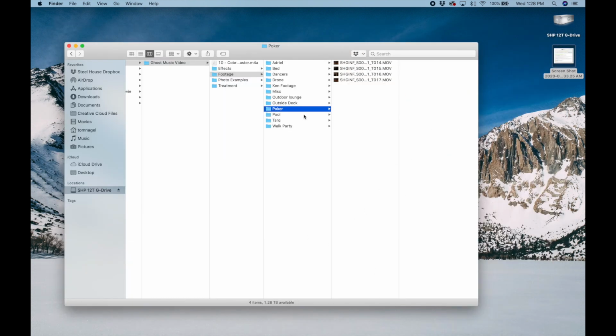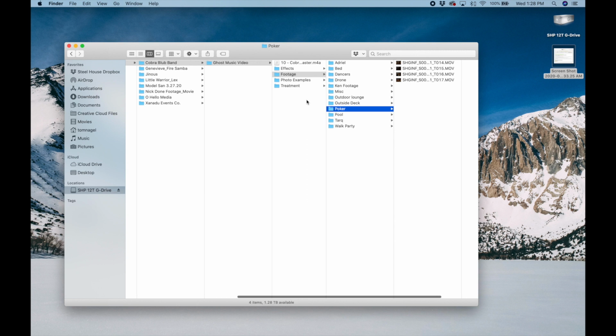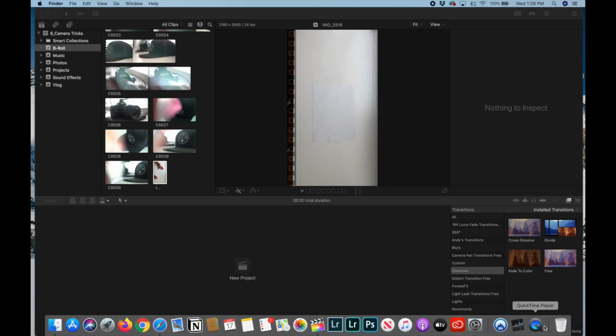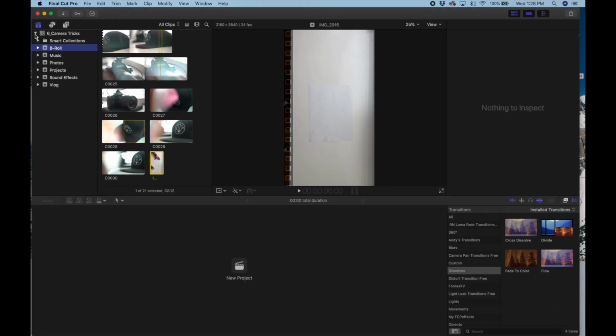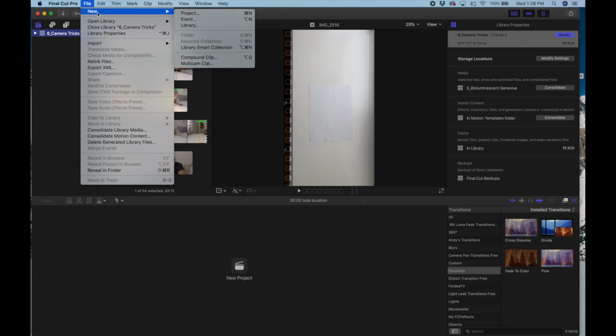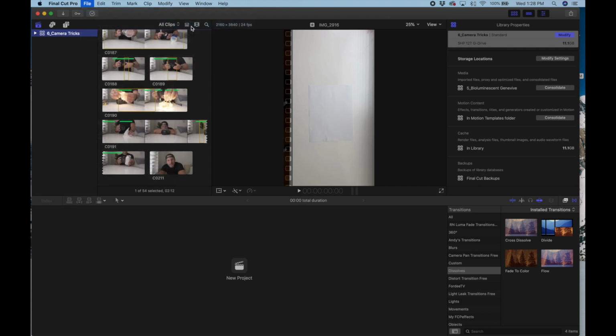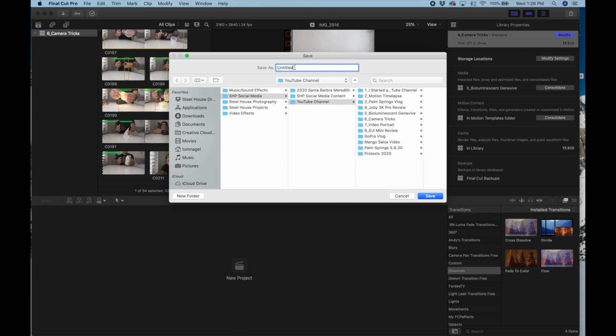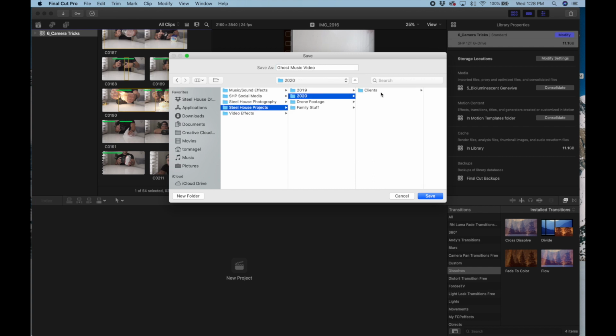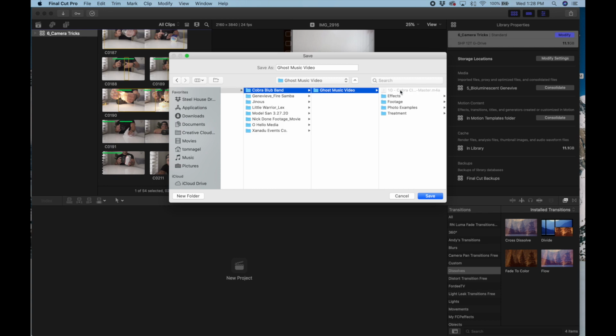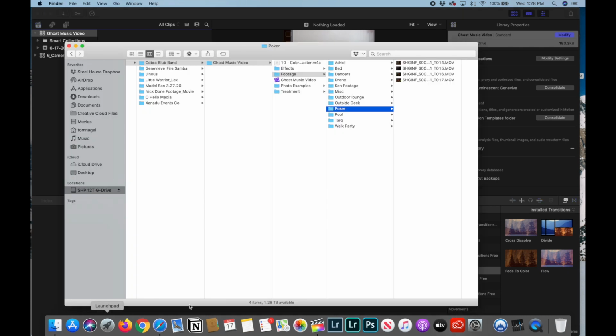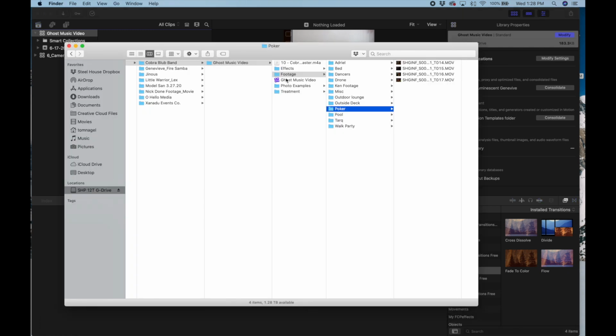Alright, so now that we have all that organized, we need to go into Final Cut and start placing it in there. So first thing you're going to do is File, New, Library. So we want to create a library for this project. We'll call it Ghost Music Video, and we're going to put it into our projects under Cobra Club Ghost Music Video. So it'll go in here. So we're just going to save that. If you pull up Finder, it is there now.